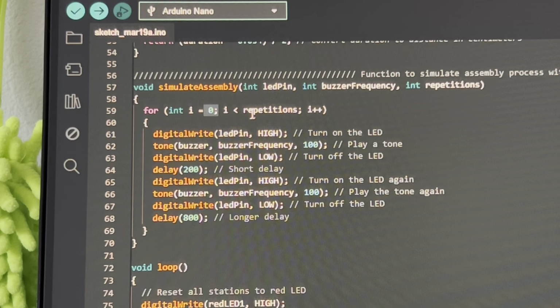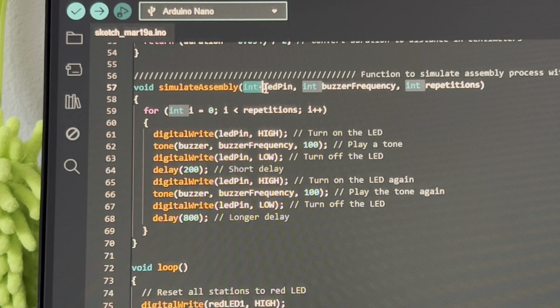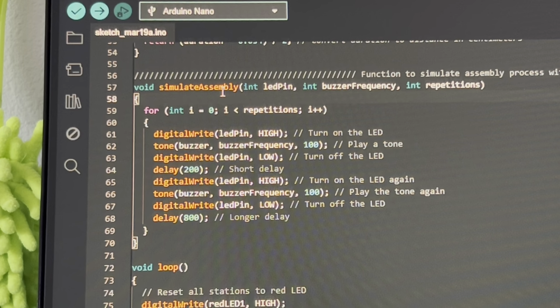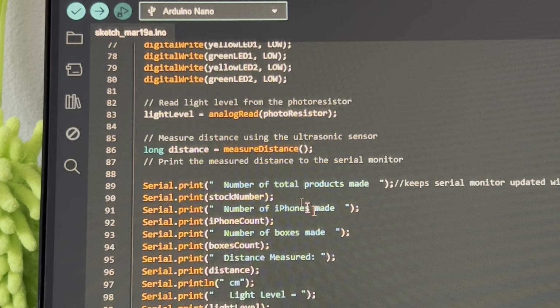So right here real quick, as you see, this is a simulate assembly. This is also another variable, and we have 3 parts to this. We have the LED pin. So when you're making this variable, you put the LED pin in there, then you have the buzzer frequency, and then you have the number of repetitions. So basically it's its own little function that will play, and I'll show you what that looks like right here.